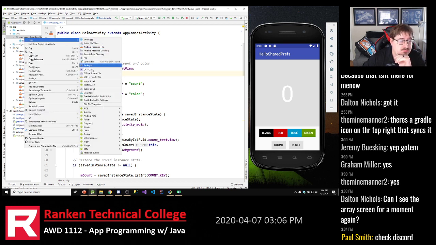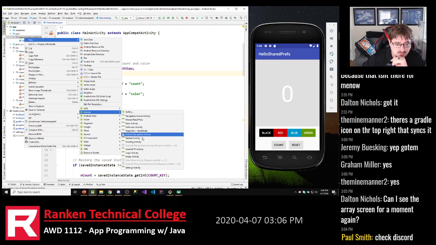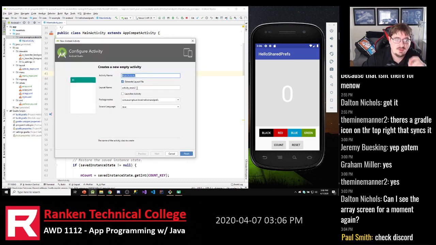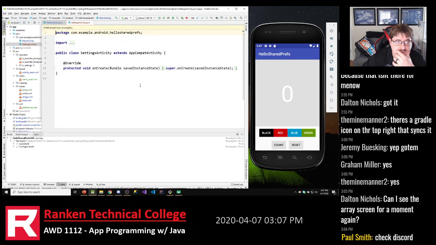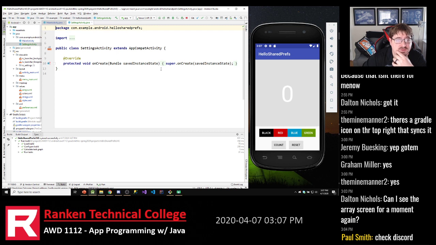So new activity, empty activity. This is going to be the settings activity. I don't need a layout file for it. And let's hit finish there. Okay. So settings activity, that's the right place to start there. Okay. Go back to here.